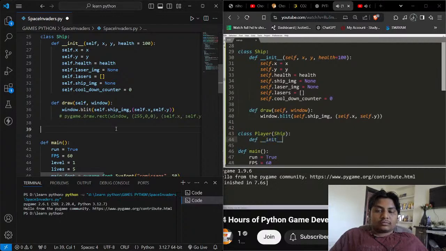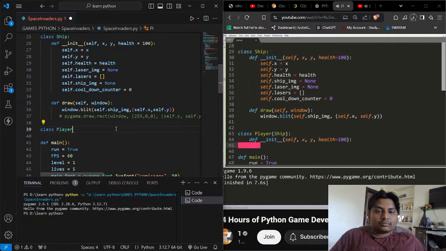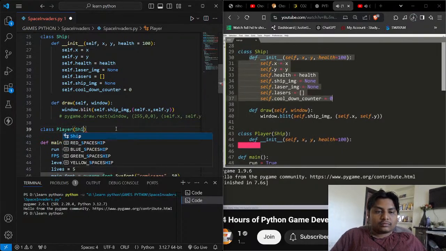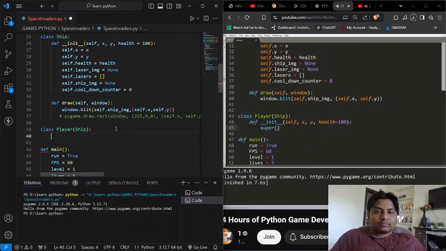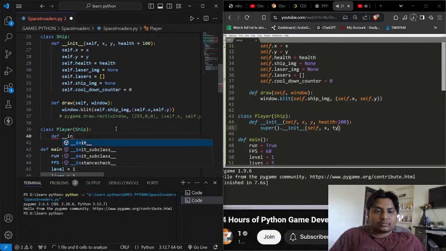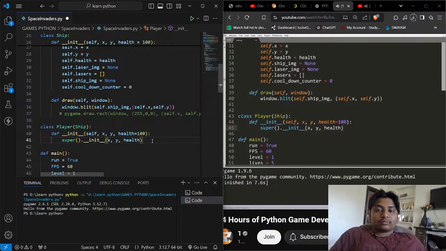So def __init__(self, x, y, health), like that. Health will be a default parameter of 100 once again. And what I'll just do immediately is call this initialization method from inside of here. So to do that, I'm going to say super().__init__(x, y, health), like that. I don't know if this takes self. I don't actually think it does. I think it's just x, y, health.